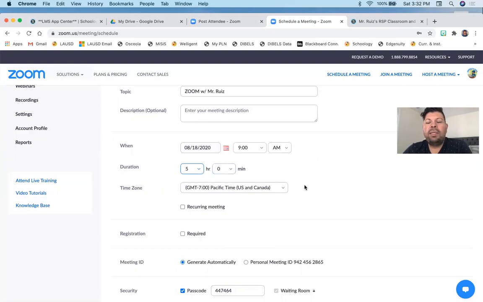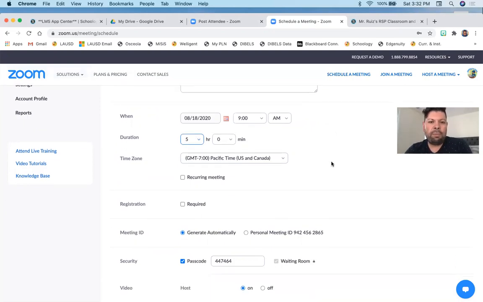Five hours does not mean I'm going to be on Zoom with the students for 5 hours. I just want to make it for a long period of time, because if you don't change this and you keep it at an hour or 2 hours, when those 2 hours are up, Zoom might just cut your meeting off. So I'm going to make it 5 hours, knowing that I'm not going to be on Zoom for 5 hours with the students on a daily basis.